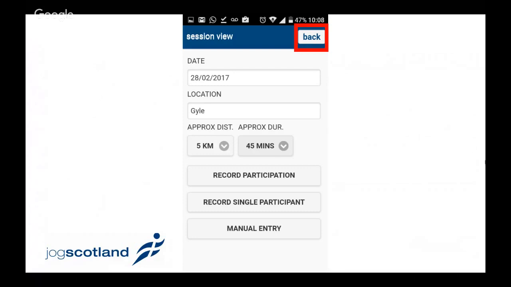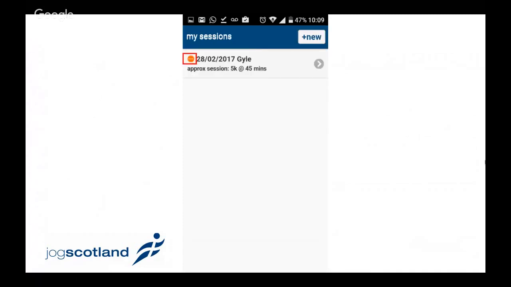After entering the distance and duration, select the back button at the top right to locally save the session and return it to the default screen. This shows that the session has been saved locally, as it has an orange circle next to it.